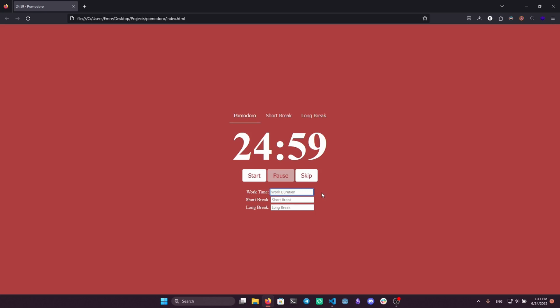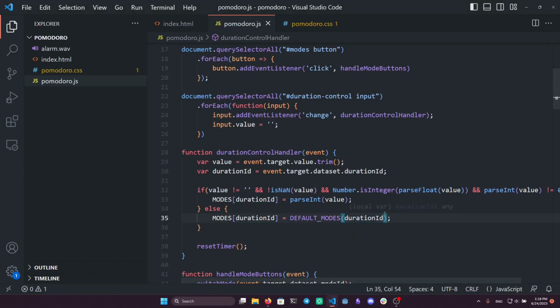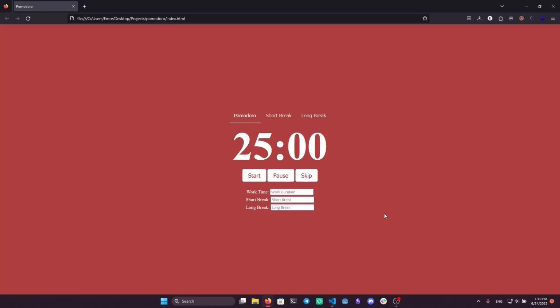Let's try changing its duration. Let's make it 35 minutes. You can see it changed. And if I type something wrong, it stays the same. For example, if I type 0, it still stays the same, which is something that was not expected to happen because we did a small mistake here. I called it with these symbols. Now we reload, we make it 35, and you can see that it changes. And if we type anything that is invalid, it rolls back to the default values.